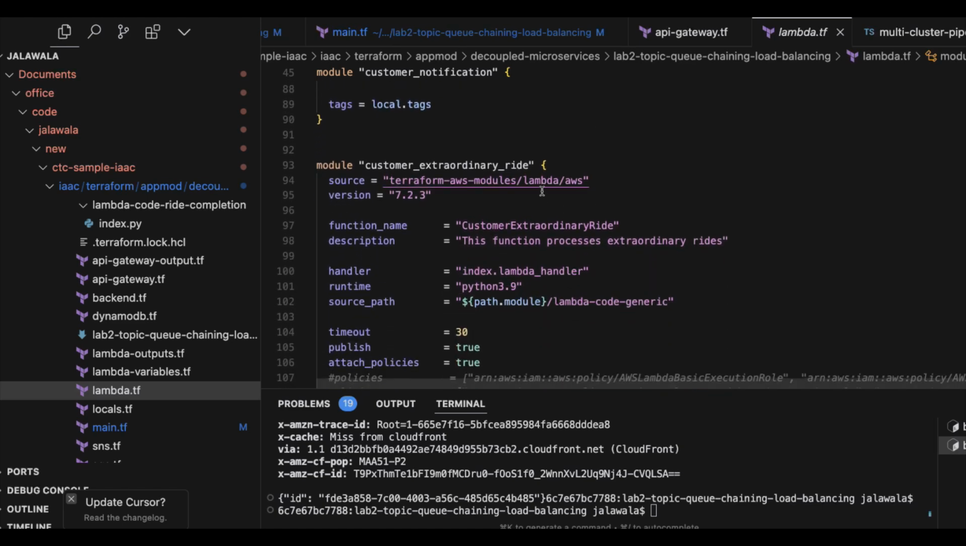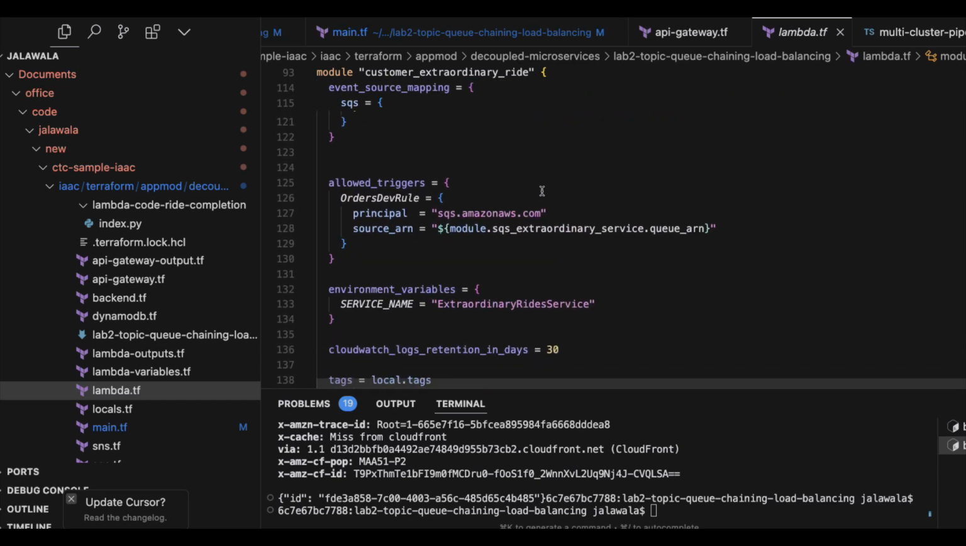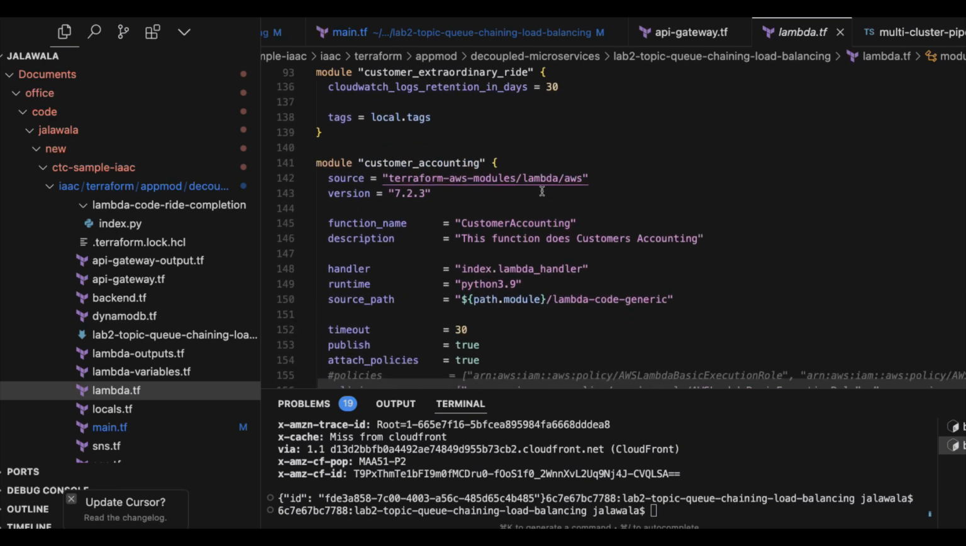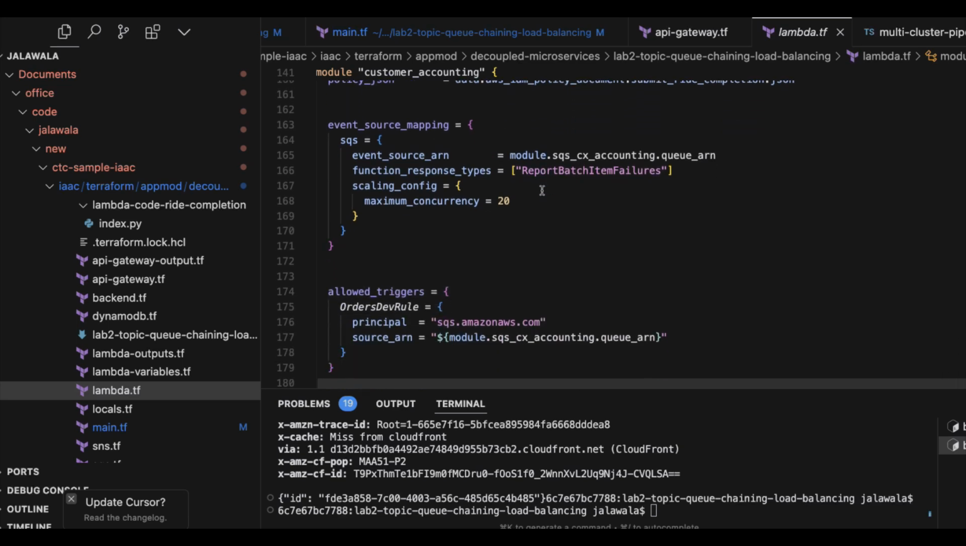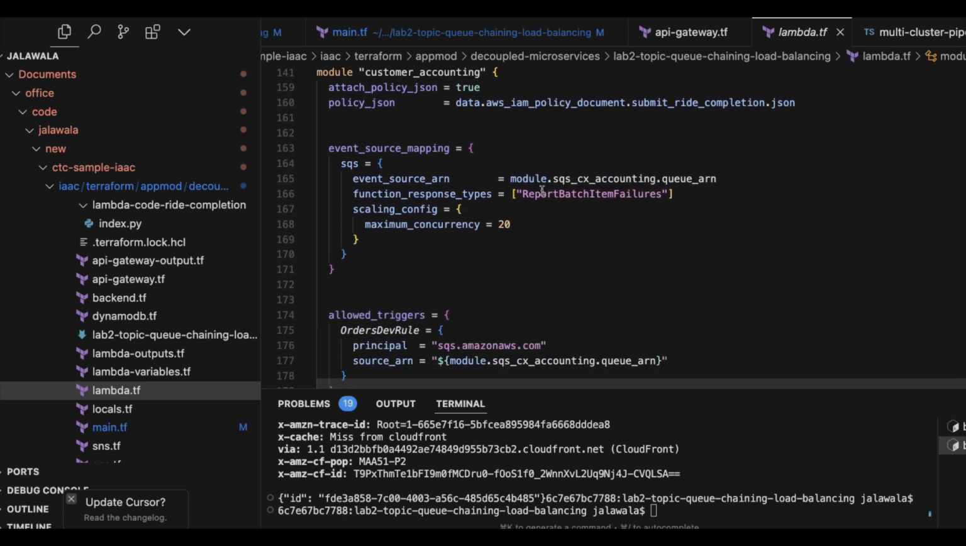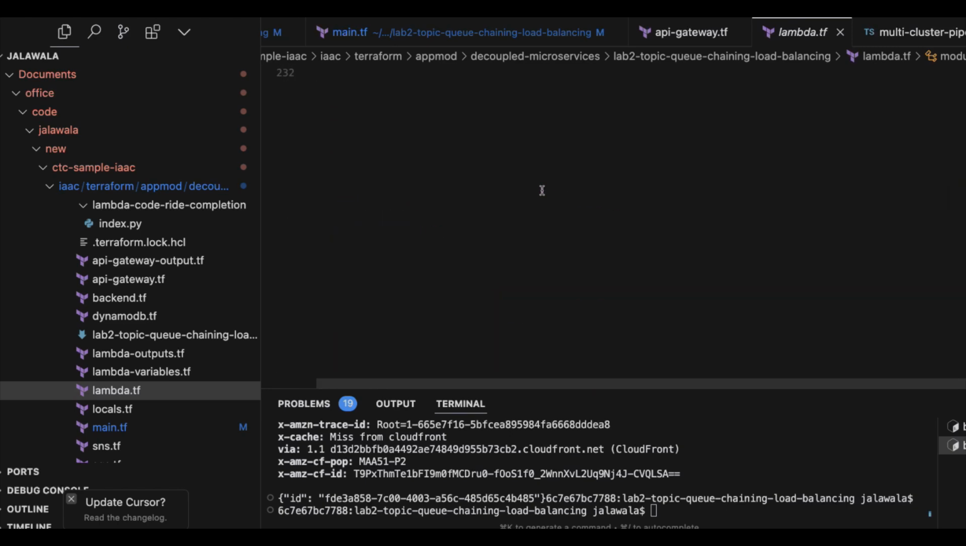Similarly, for the extraordinary ride also the same thing. We map an SQS queue as an event source and allow an SQS queue to trigger this Lambda, and customer accounting is also the same configuration. And each of these Lambda functions will have a different SQS queue configured for triggering the events, and there are some IAM permissions. Okay.